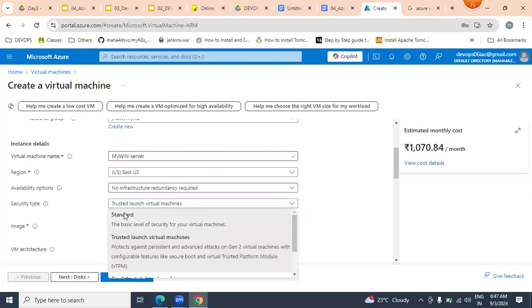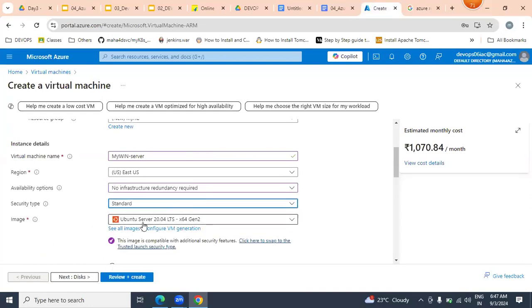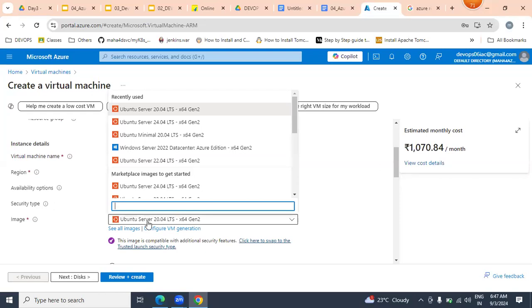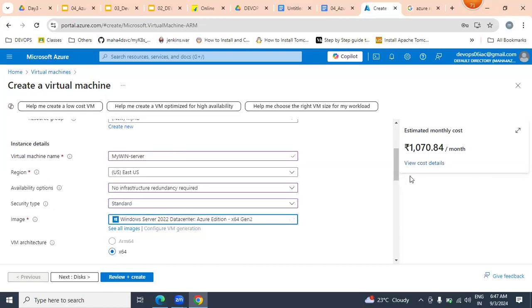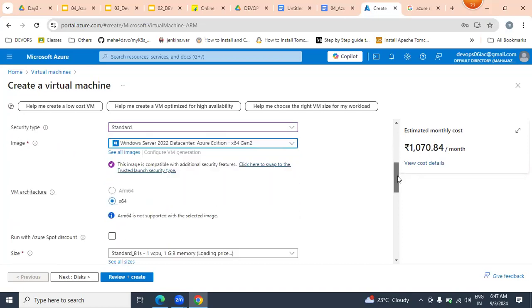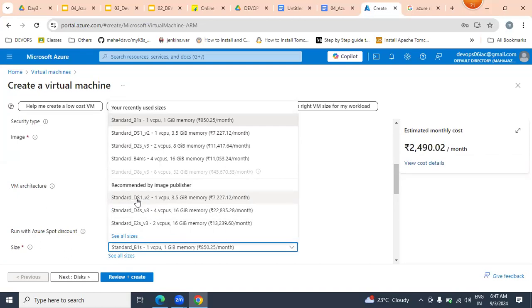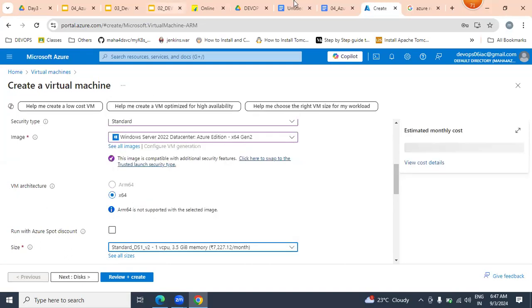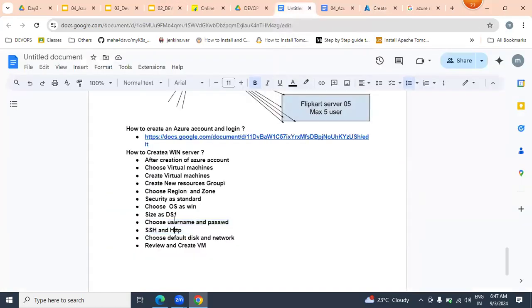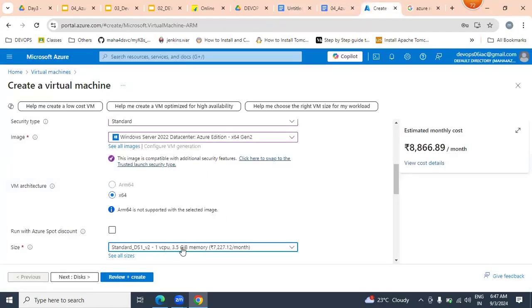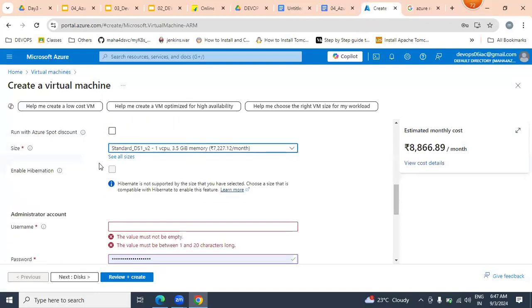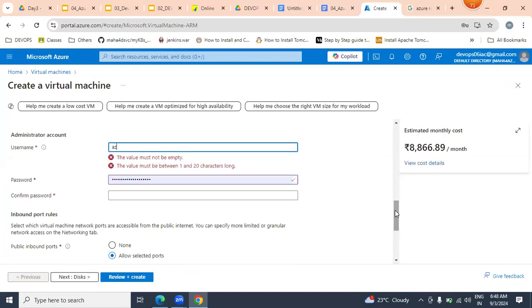Security type standard. Operating system, I'm going to go for what exactly? Either Linux operating system or Windows operating system we can choose. Size DS1. It has 1 core CPU and 3.5 GB of RAM. These are all infrastructure available in US, not in a laptop. But username is what? Azure user.